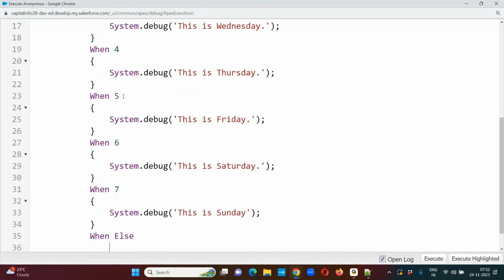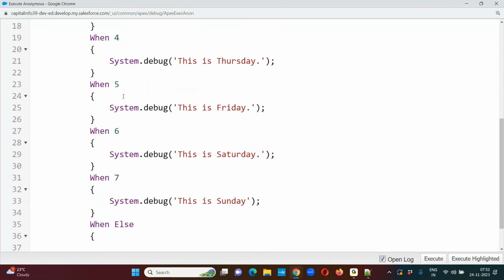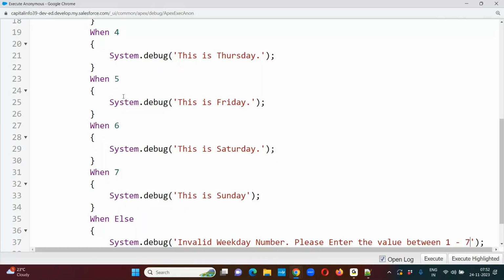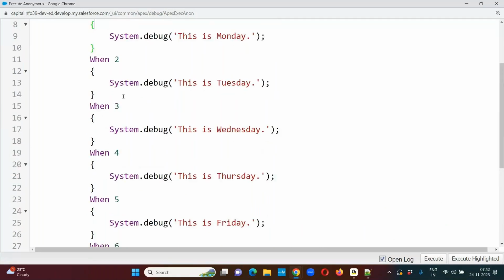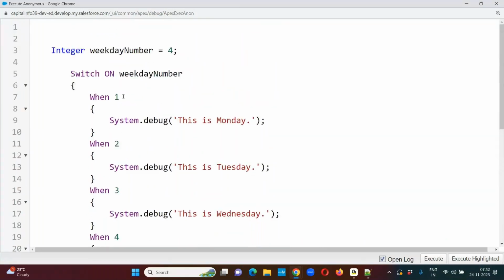When else, that means if the variable value is not matching any one of these 7 values, then I would like to show the message System.debug, invalid weekday number. Please enter a value between 1 to 7. I would like to represent the message here. Whatever the variable value is, I would like to compare it with the various branches here. In this case, it will compare automatically.